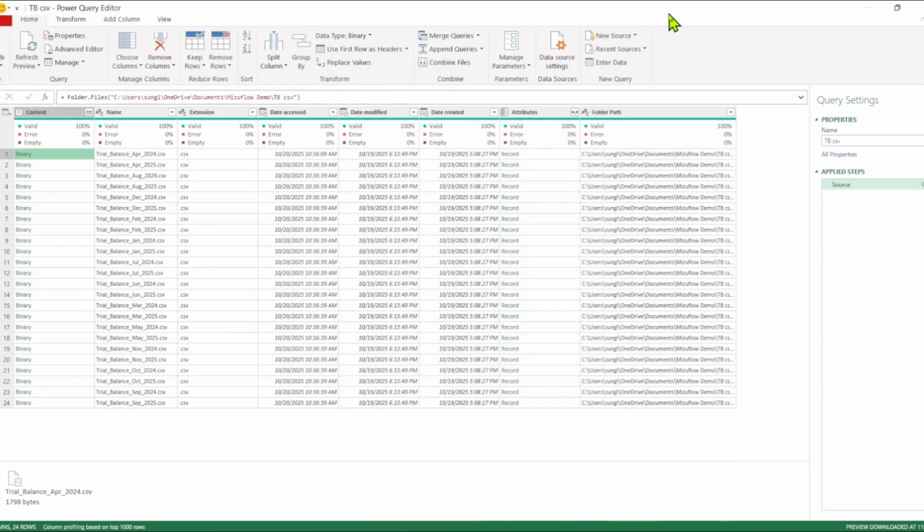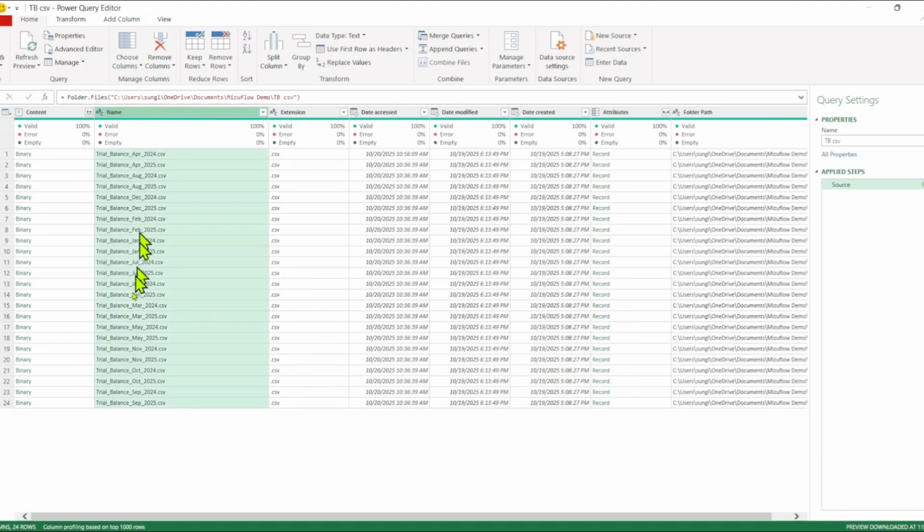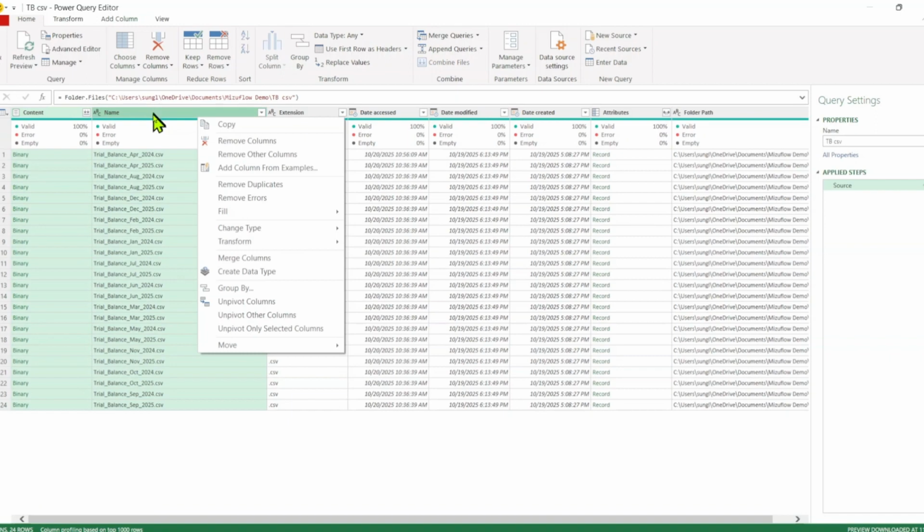Fortunately, when I save these files, I included the month information in the file name. For example, trial balance underscore April underscore 2024.csv. We can extract that month and year from the name column. When you click on a content cell, you'll see the file size, name, and type. The extension column is fine. We don't really need it. So let's just keep only the content and name columns and then remove the rest. Just right click and choose remove other columns.